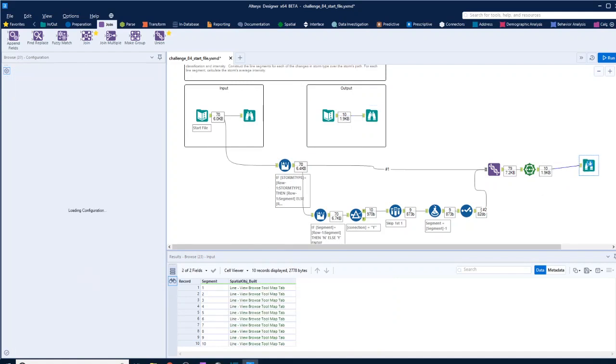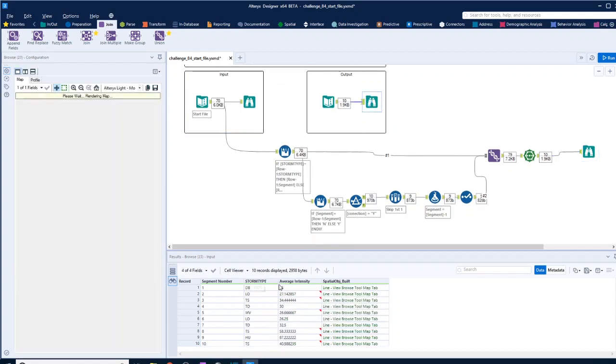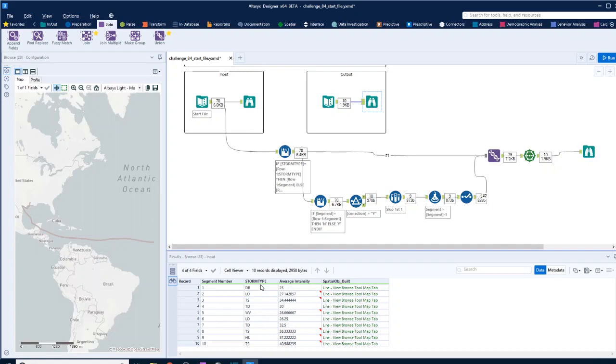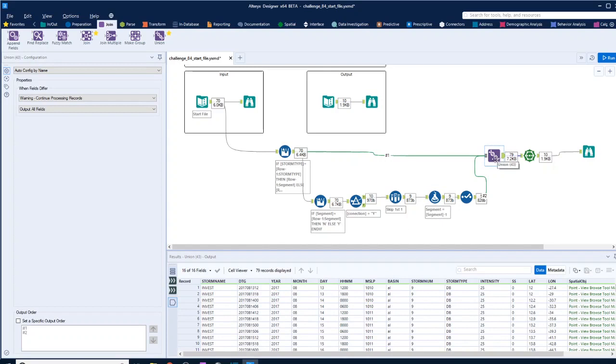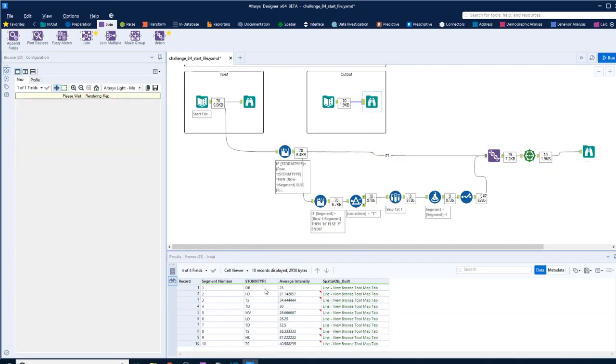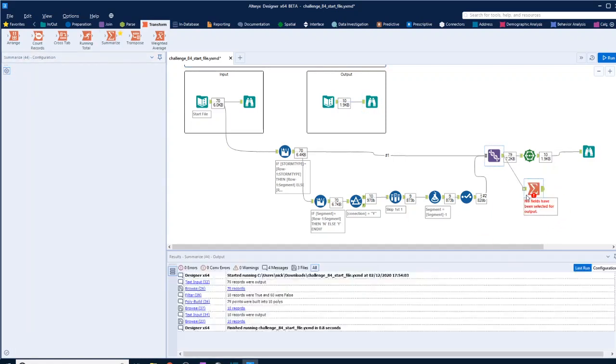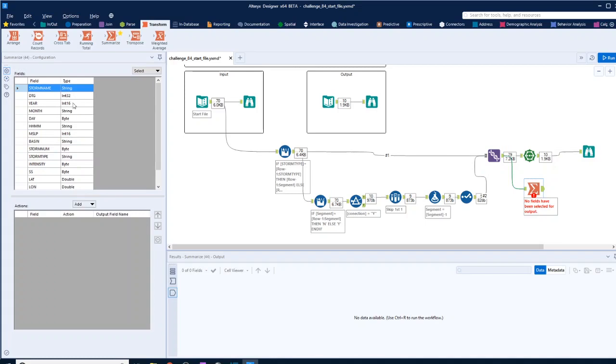So now we need to bring in these other two. Let's leave that here for now. What we need to calculate is the storm type, and so we have that here. We have the storm type, so we can just summarize on that, and we want the other bit of data: the segment, the storm type, and then the average intensity. So let's use a summarize tool. We can bring that from here.